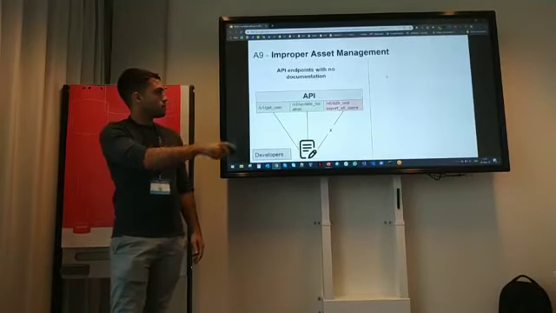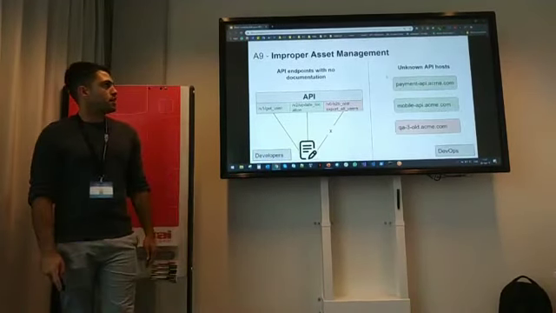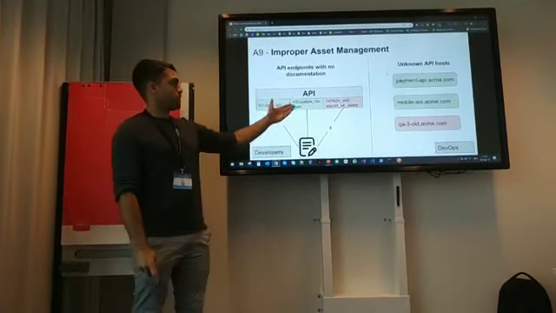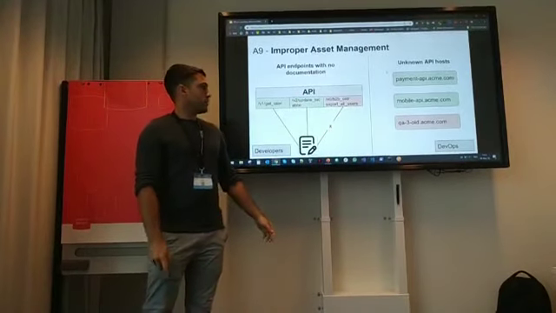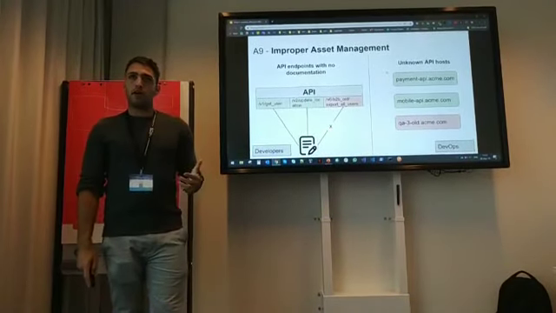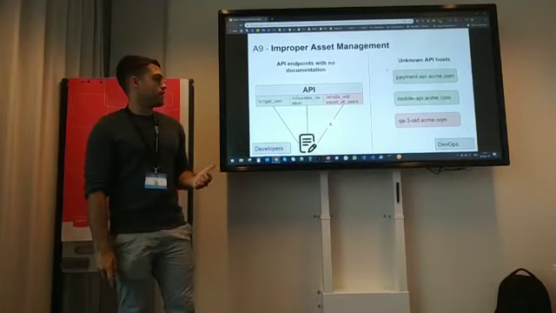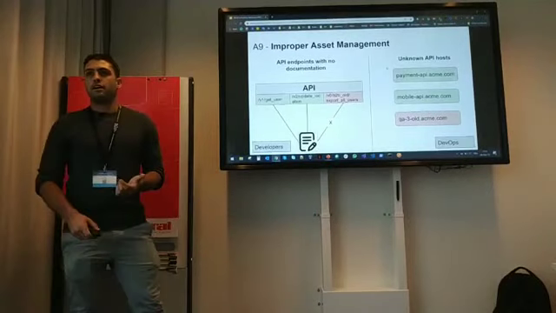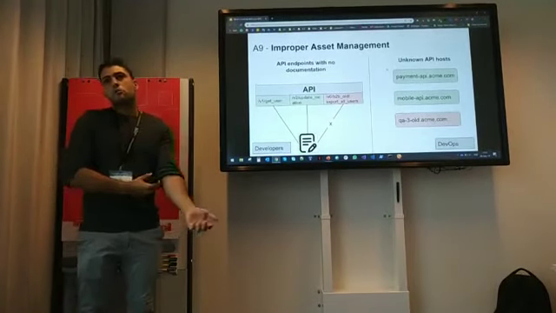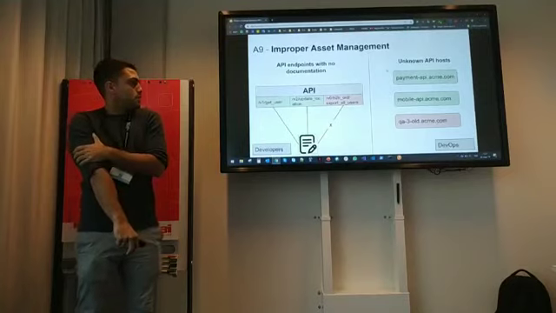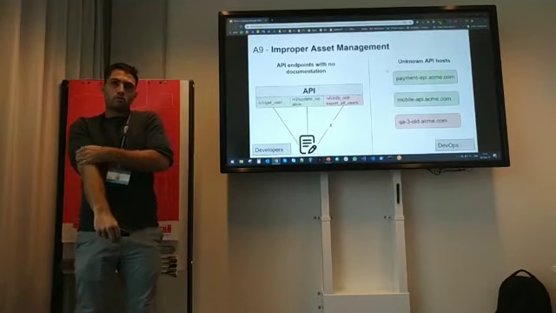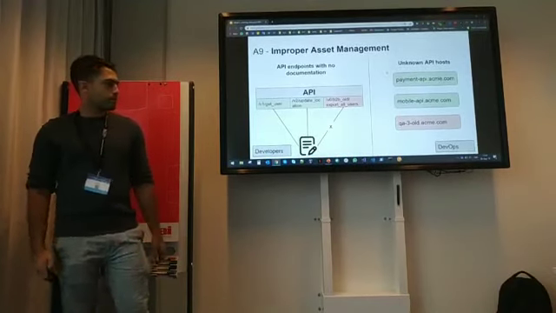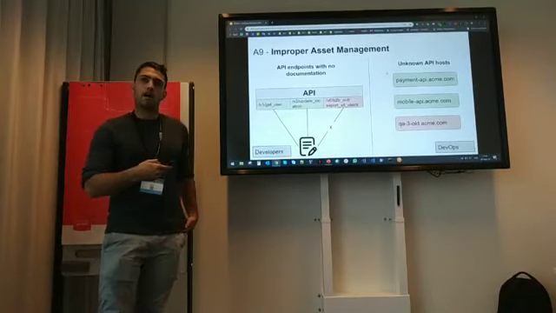The second type of improper asset management is unknown API hosts. We can see that the company has a payment API and a mobile API that the DevOps teams know about. But then you have some QA-3-old API. And if you ask the DevOps guy, what is this API? He will tell you, I'm not sure, it's something old that we don't want to remove. And it opens a door for many problems. You need to keep track of your APIs.